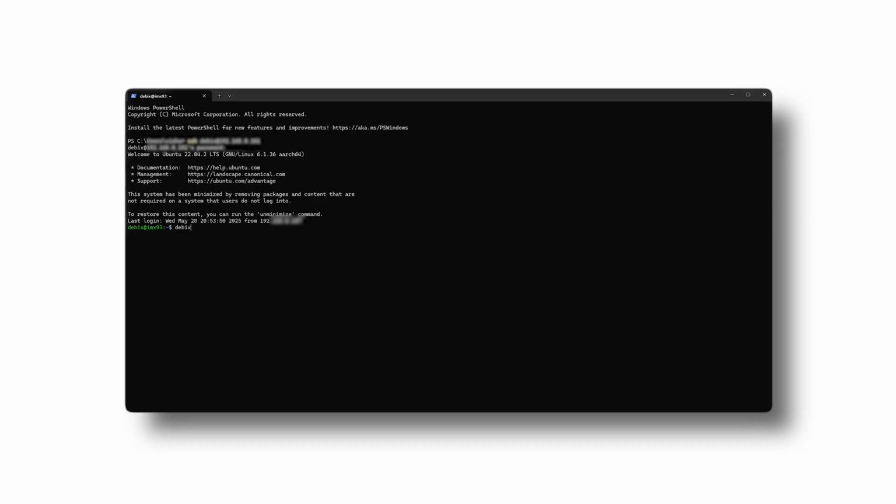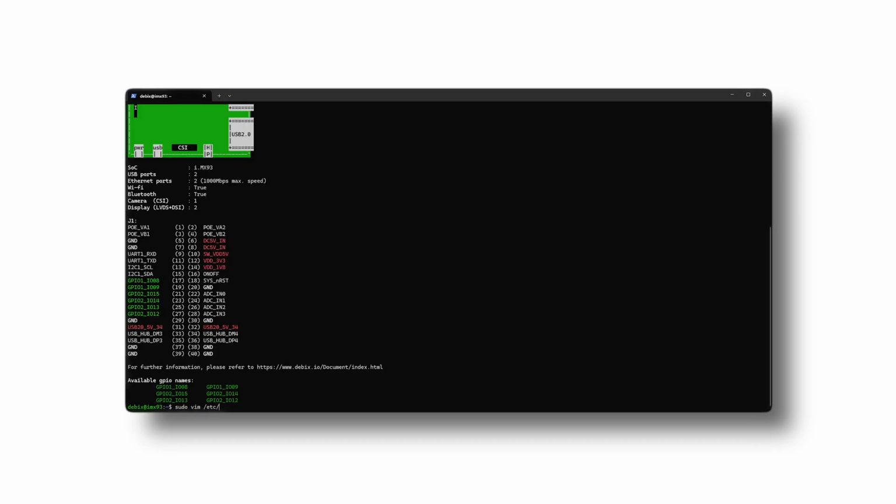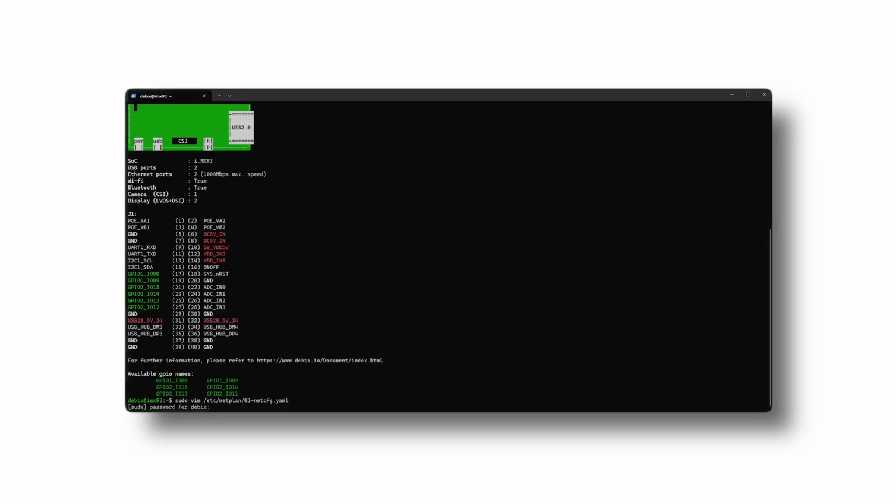Now for our project, we will need an active internet connection. Since Ethernet is not always convenient, let's connect the board to Wi-Fi using netplan. Use the following command to edit the netplan config. Press I to enter insert mode, then paste the following template. Be sure to enter your Wi-Fi SSID and password.